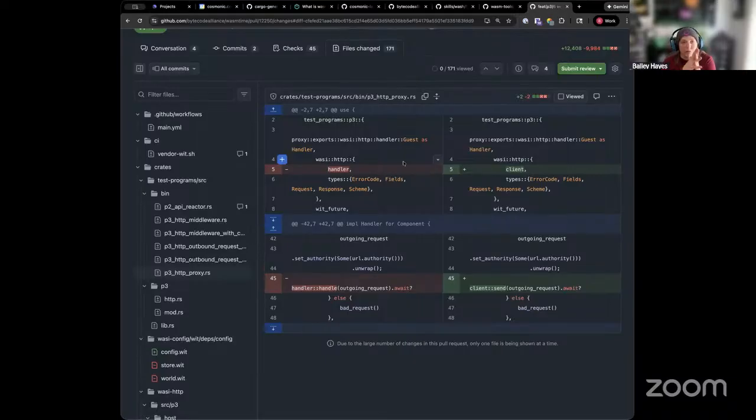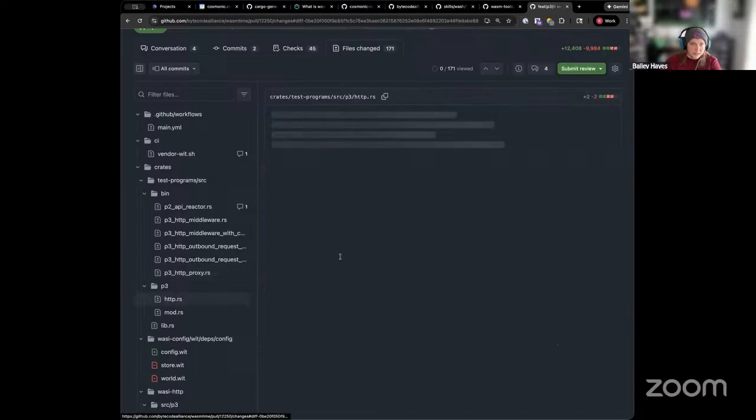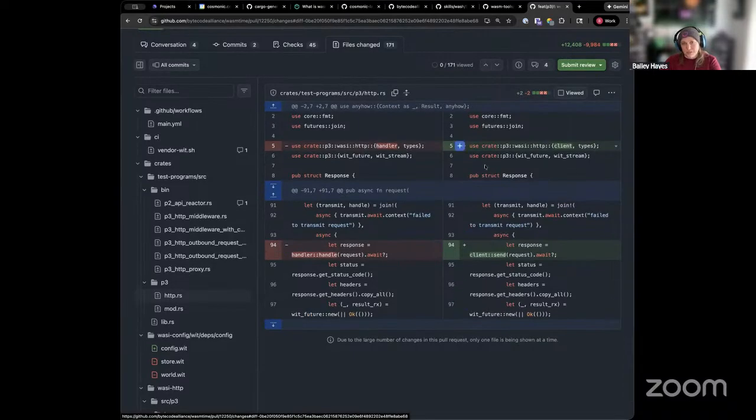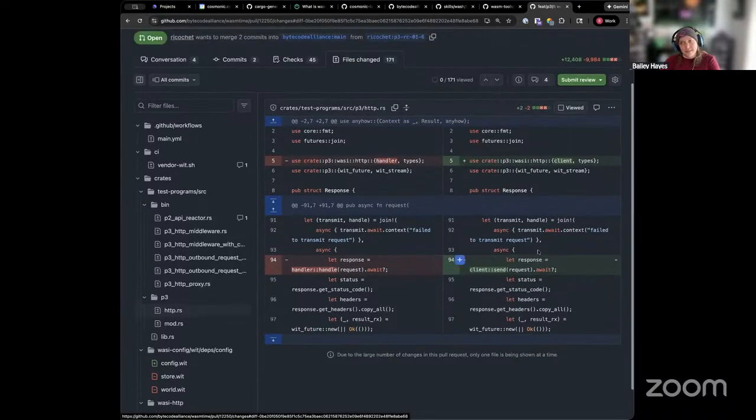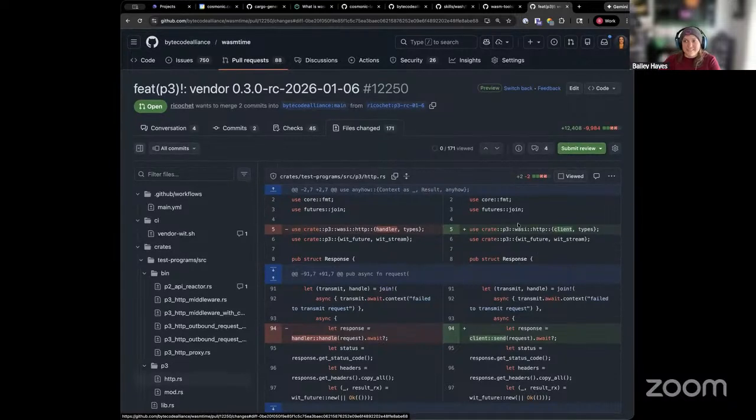So the WASI HTTP P3 interfaces did change, and this captures some of that rollout. But to adapt to it, it's really not so bad. It does mean we've got to get the RC rolled out into all the different places where people are dependent on those APIs.